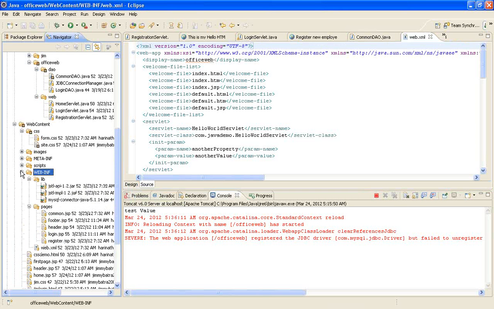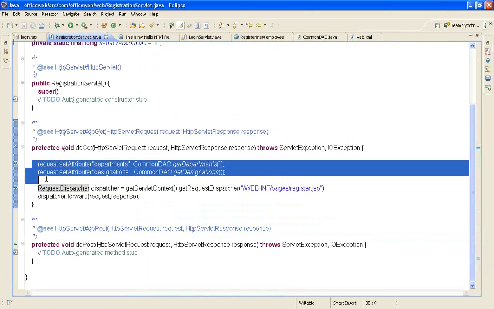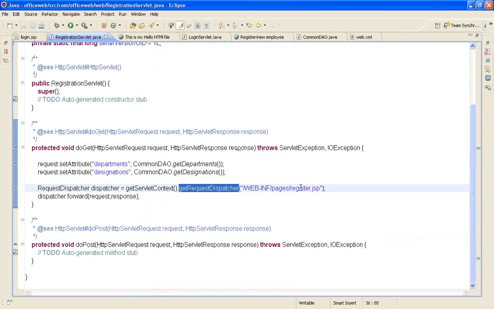So I want to force the user not to access any of my dynamic pages. For that purpose, I moved them here. You look at this, I created pages here: register.jsp, login.jsp, header.jsp, footer.jsp, common.jsp. So I created some pages here, and what I'm doing is generating the data that is required, setting it on the request, and then getting the request dispatcher for register.jsp and forwarding the request to that. Now let's look at register.jsp.